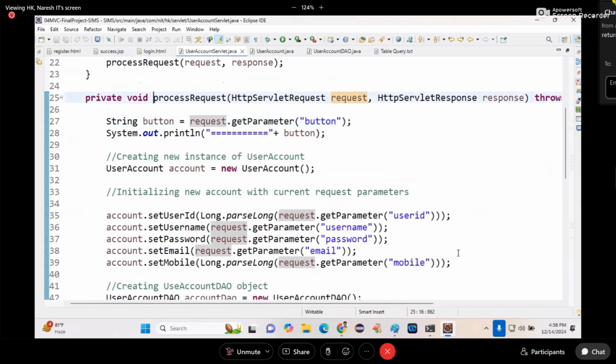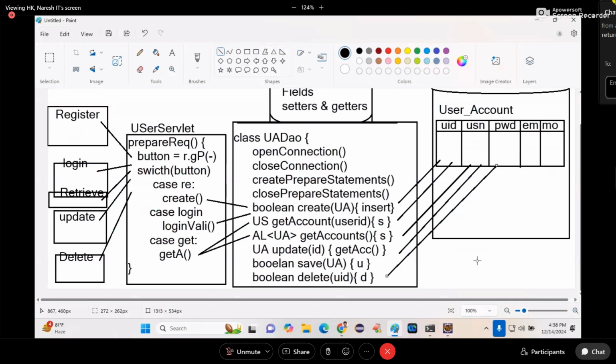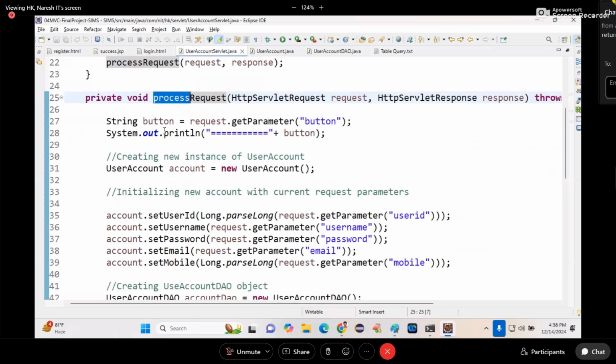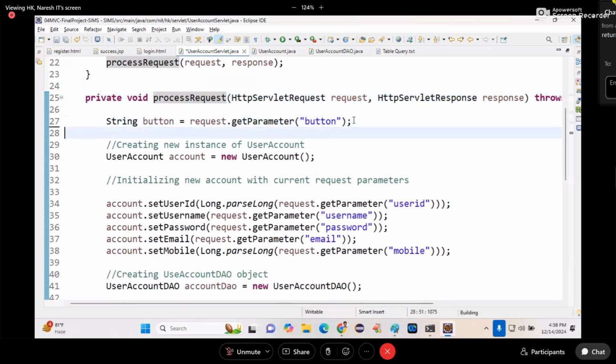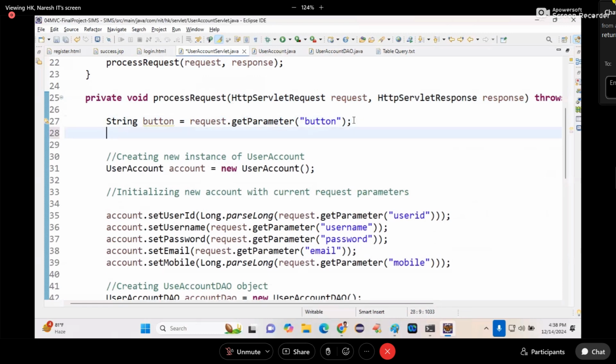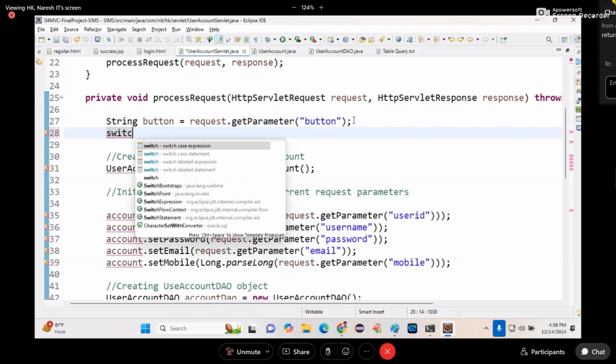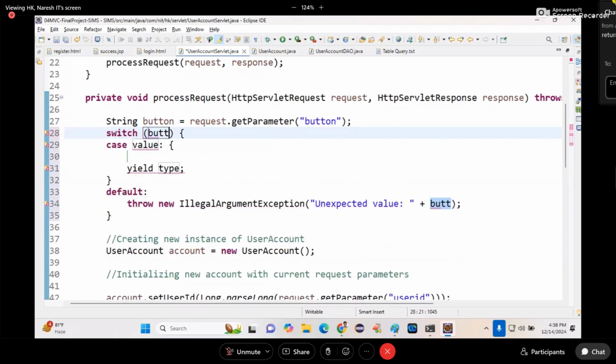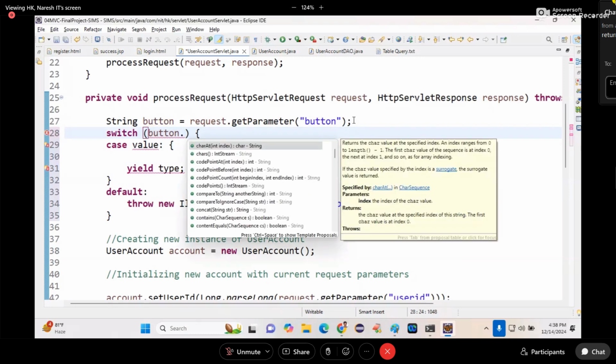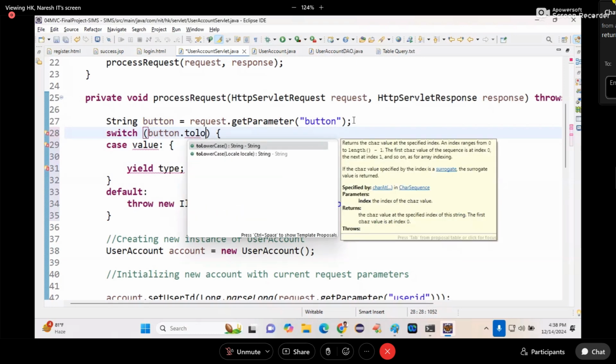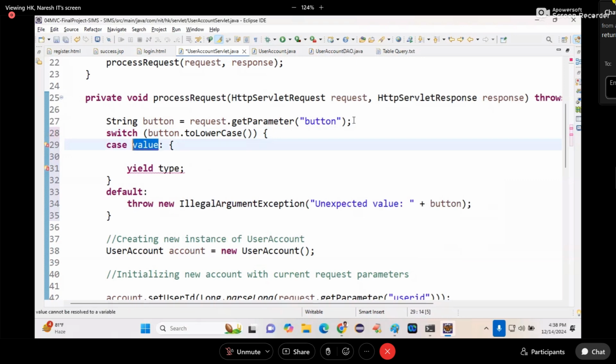Tell me, in the process request method, what do I have to verify now? I have to verify the button request. First, I'm taking string button equal to request dot getParameter of button. Okay, and then next, I want to write a switch block. Switch of, what do you pass now? Button. What is the button? First, the button name I am taking. I'm converting all characters to lowercase. Button dot toLowerCase, and then here register.